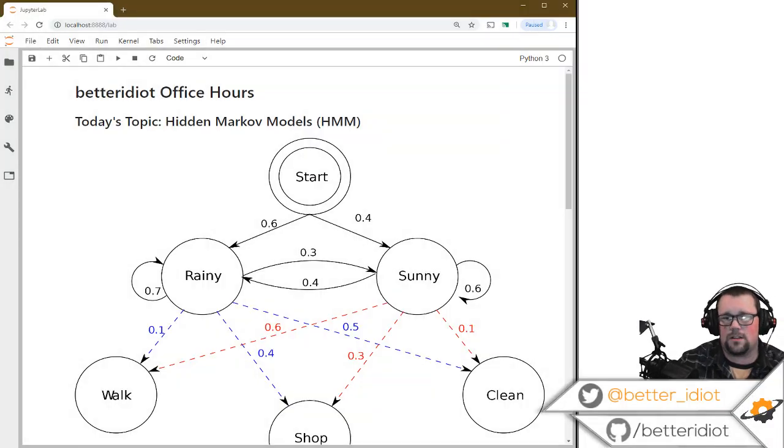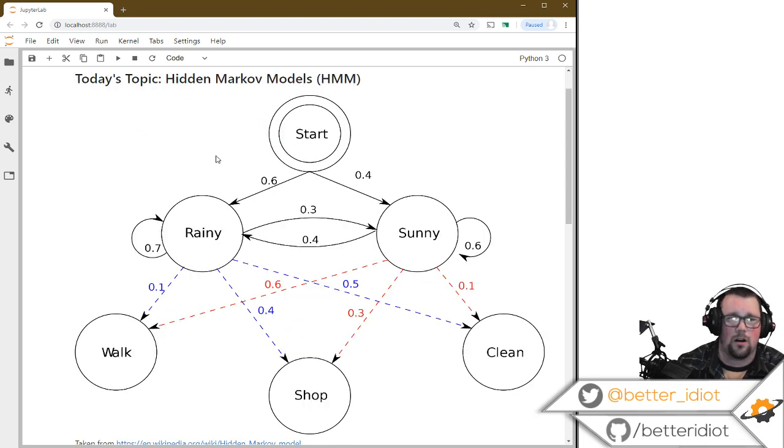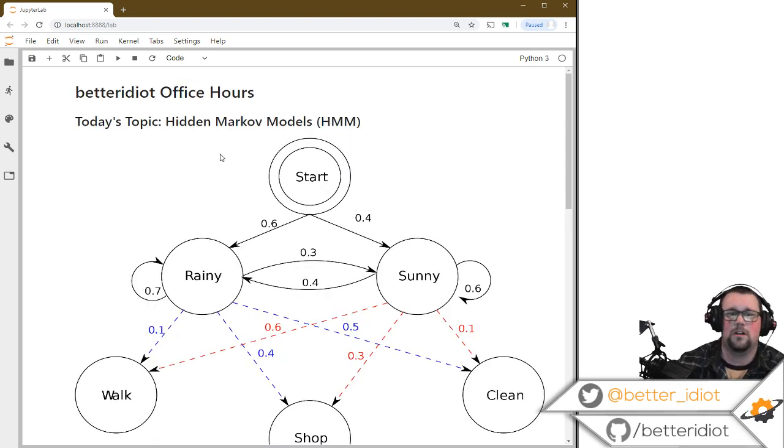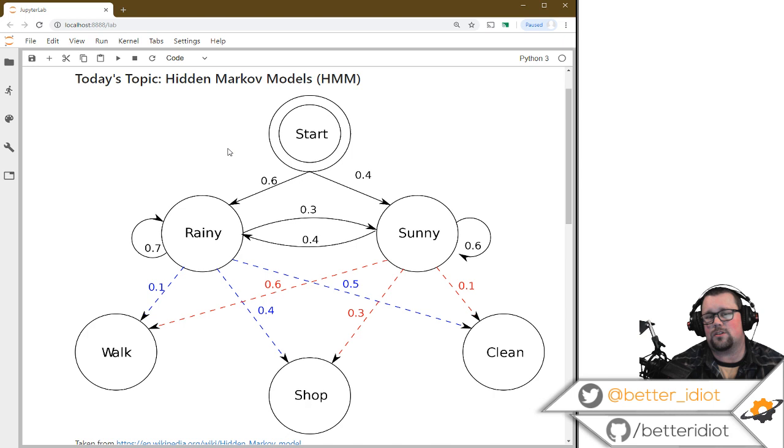Right now, let's concentrate on what we're talking about as far as the hidden Markov model. What is a hidden Markov model? Hidden Markov models are super helpful when we're doing voice recognition or computer vision processing for gestures and stuff like that. And that is one of the predominant use cases of it.